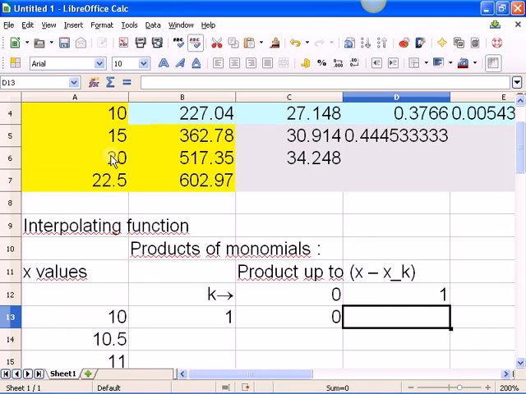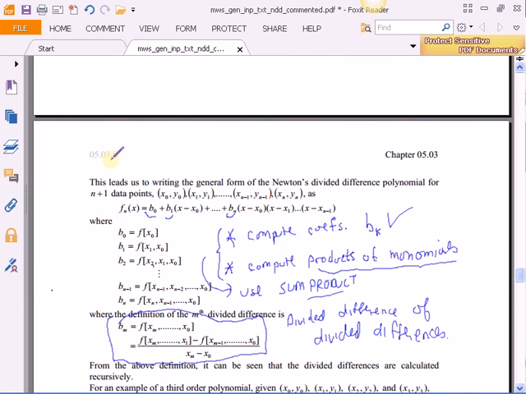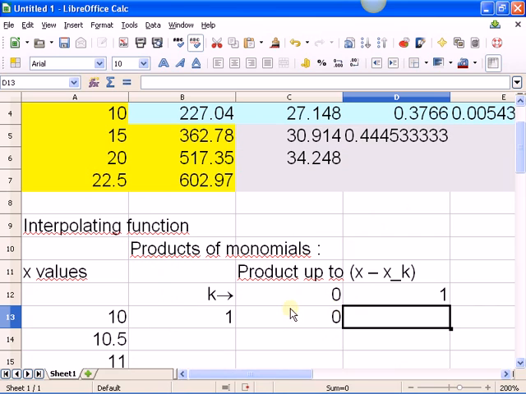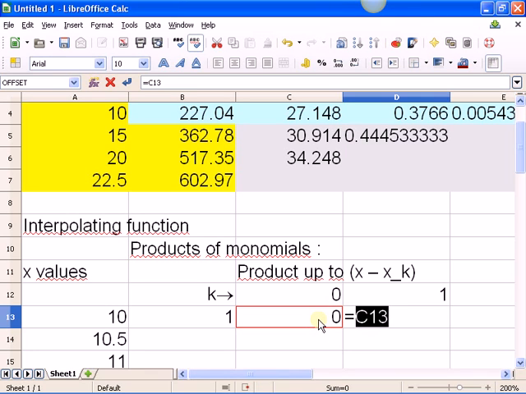This cell is going to be x minus x0 times x minus x1. In other words, it's going to be this result here times x minus x1. Okay, how am I going to do that? Well, I'm going to take equals this previous result times parenthesis, x is here.